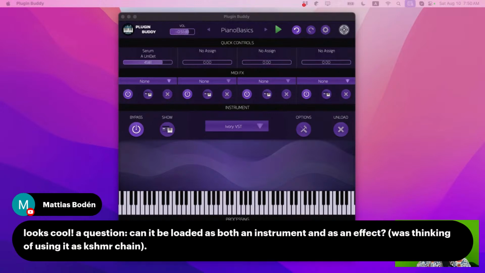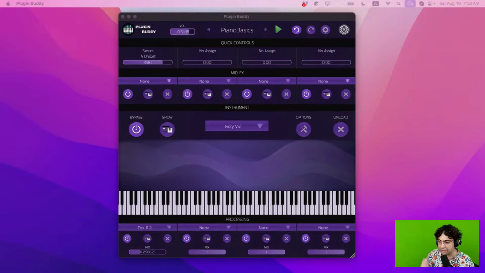So there's a question from Matthias. Looks cool. A question: can it be loaded as both instrument and as an effect? I was thinking of using it as a Kashmir chain. So that's a great question. The answer is no. We intentionally decided to not make this a chainer for effects. There probably will be a version that will be specific for effects later down the road.